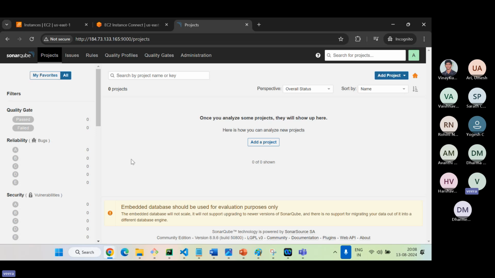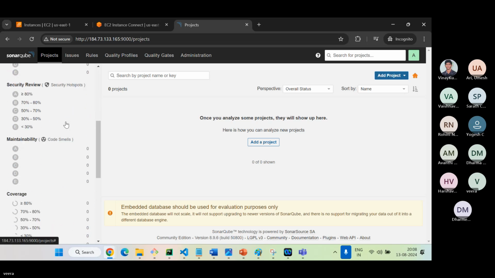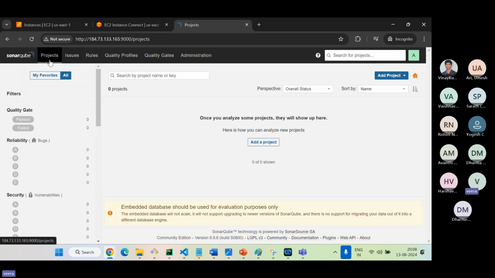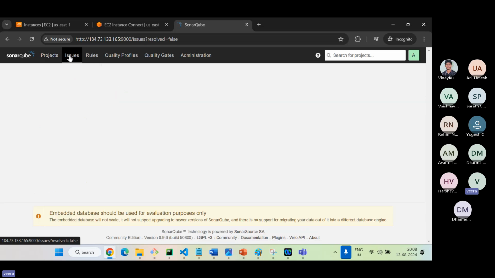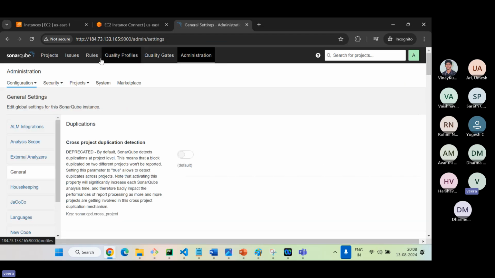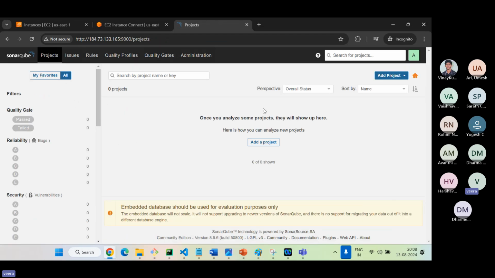So this is the dashboard of SonarQube, guys. This is the entire dashboard of SonarQube. So we can see here projects, issues, rules, quality profile, quality gate, administration. So we need to check one by one. Projects are nothing but configuration projects. We can see here the list of the projects, whatever projects you configure with SonarQube.